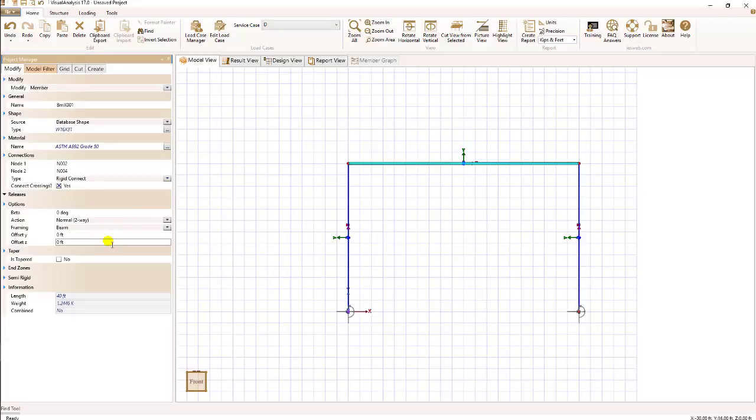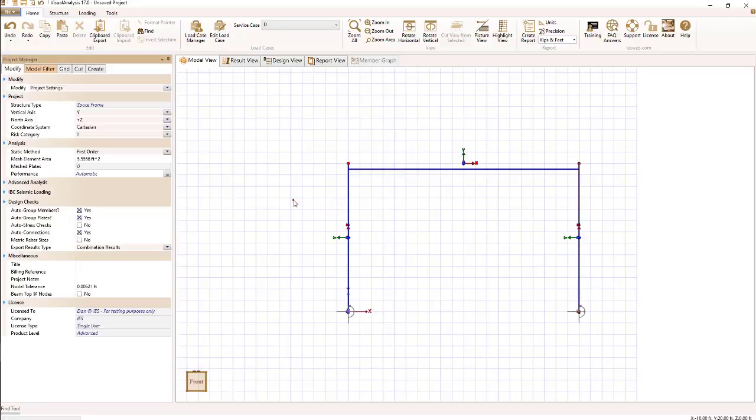The other things we can look at are the offset values. The offsets allow the member to be moved away from the node in local coordinate directions Y and Z. For example, if I move the beam down a foot in the Y direction, you see visually how the beam is moved. Offsets might be used for a situation such as a shear tab connection where I want to have the beam lowered so that the top of the column is even with the node level or column level.